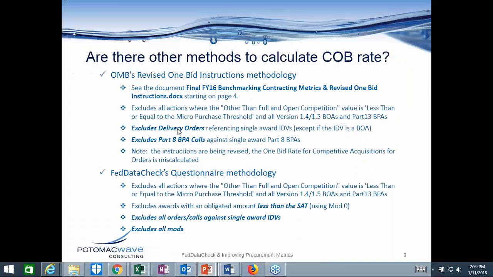was OMB, in addition to excluding those micro purchases and BOAs and BPAs, Part 13 BPAs, OMB said, look, we also want to exclude delivery orders against single award IDVs, essentially exclude delivery orders against any reference contract that was single award. They make an exception for BOAs, but they just throw those out, which makes sense because you're not going to get more than one offer on a delivery order if it references a single award IDV.